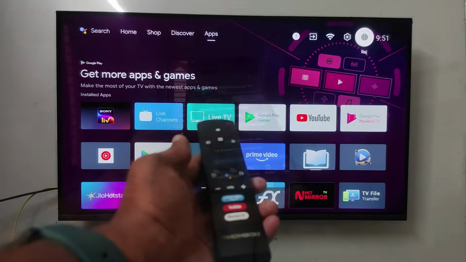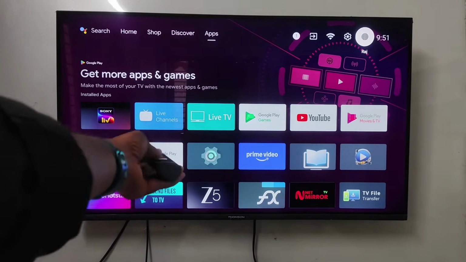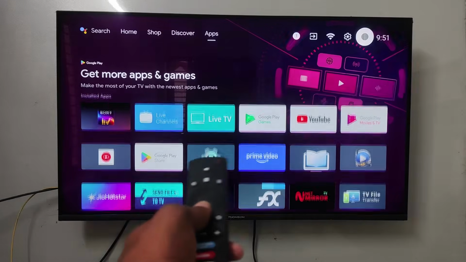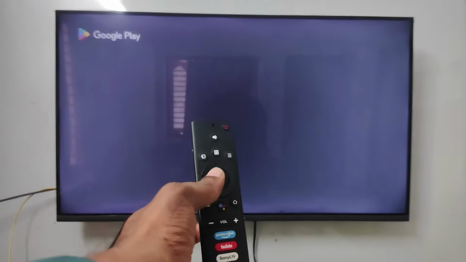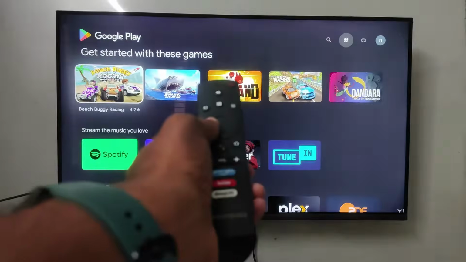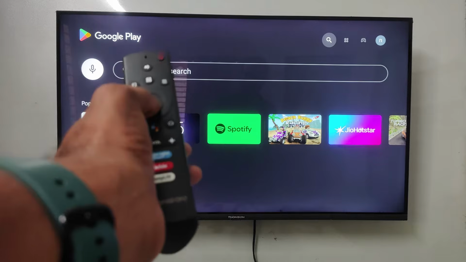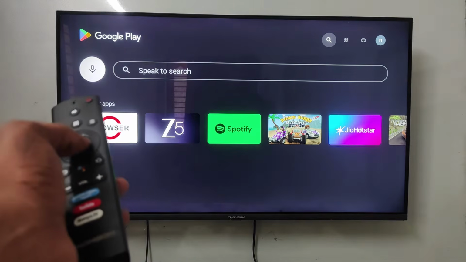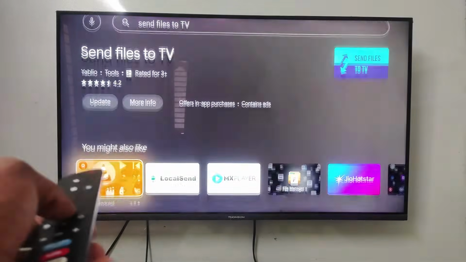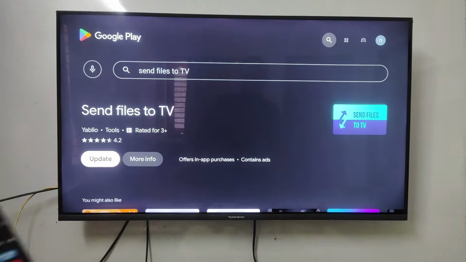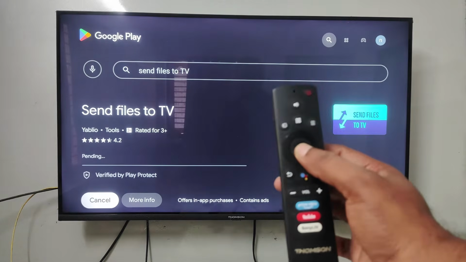And the second method is by using your TV remote. Just go to the Google Play Store on your TV, on the home page, and navigate to the search bar. Here just use the voice command, Send Files to TV. See, now it is saying update, right? You will see install. Just press this button to install.